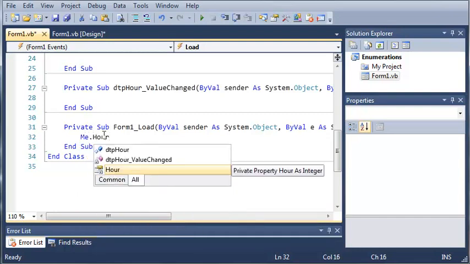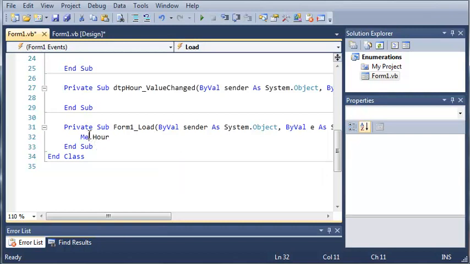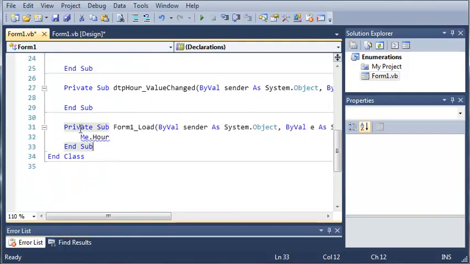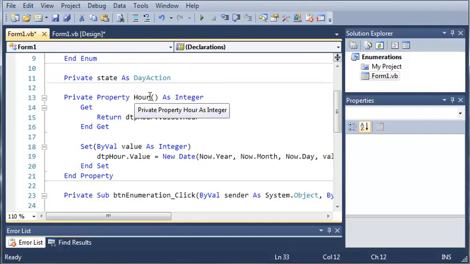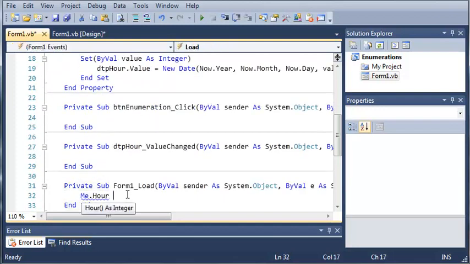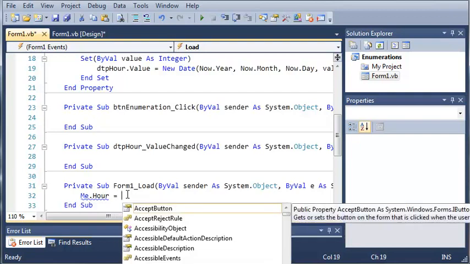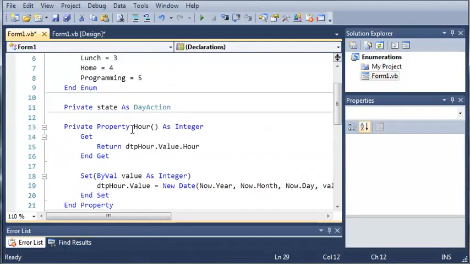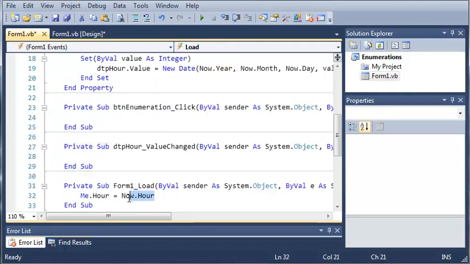me.hour. What this is going to do is we're using the me keyword, which is referring to this class right here. And in this class we have a property called hour. So when we call me.hour, it refers to this hour right here. So me.hour equals now.hour. What this is going to do is set our hour property to the current time by using now.hour to get what the current time is. So it'll update the date time picker.